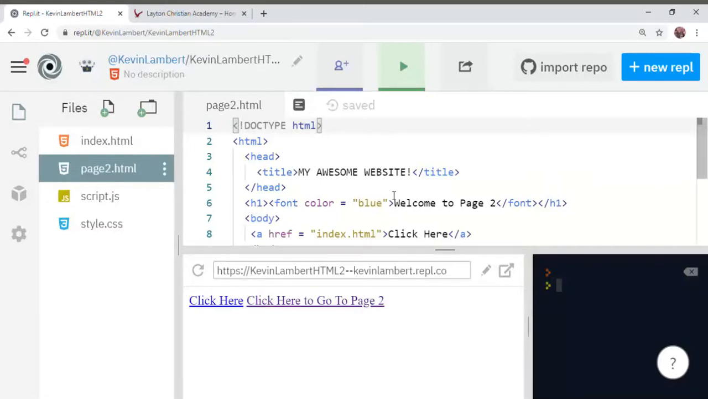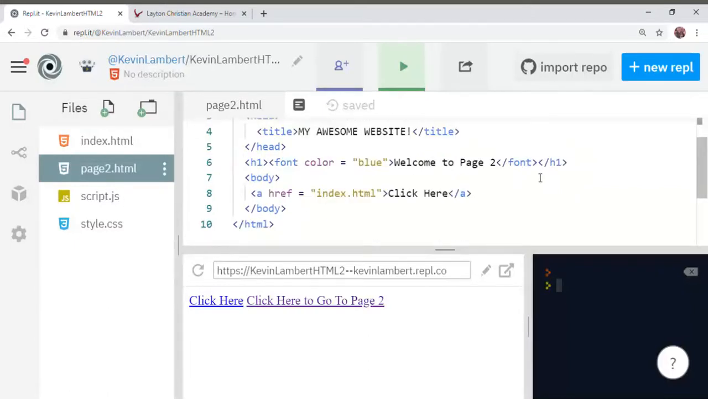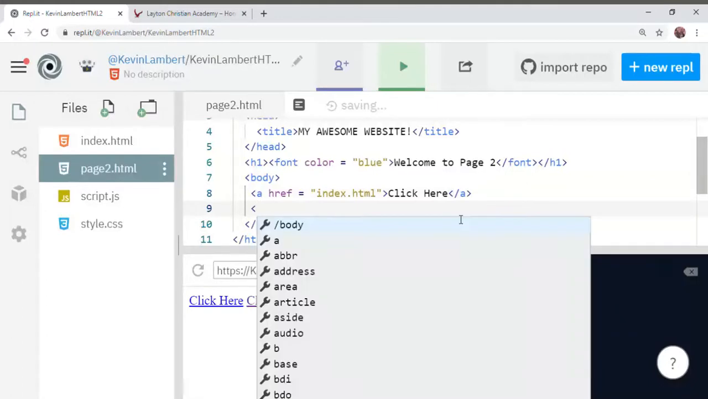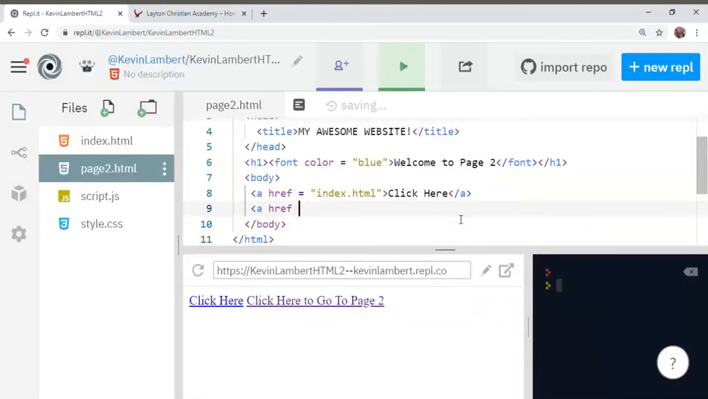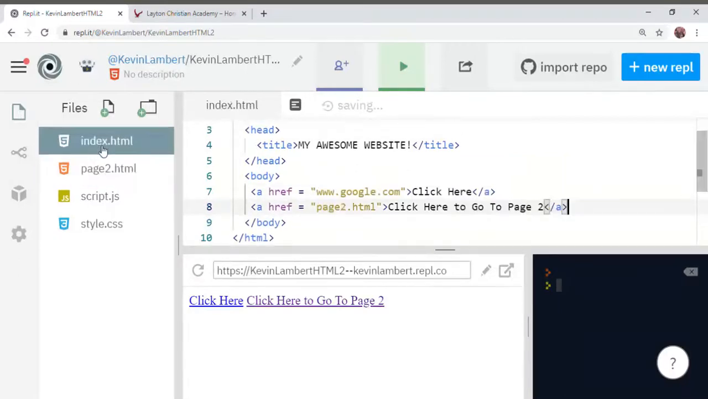So that's how you do hyperlinks. That's how you do links. Another cool thing, guys, I'll teach you real quick, is you can link a picture. So I can actually link a picture. So I'm going to say href equals, oh, I'm still on page 2. Go back to page 1, everybody. Go back to your index page.